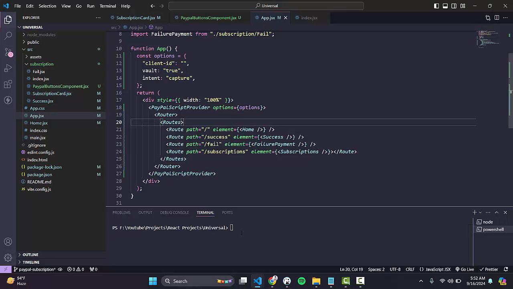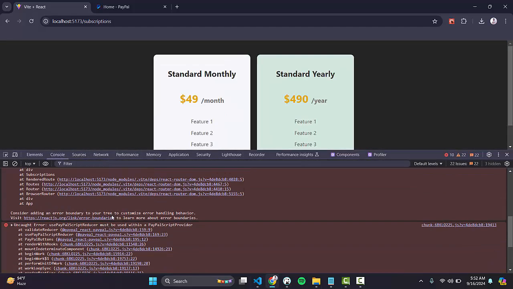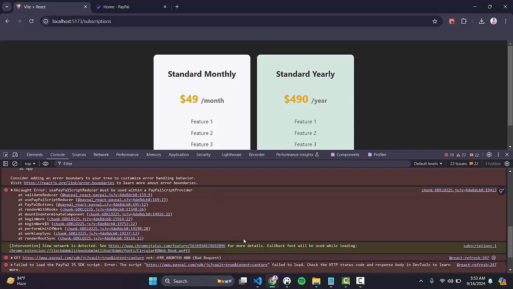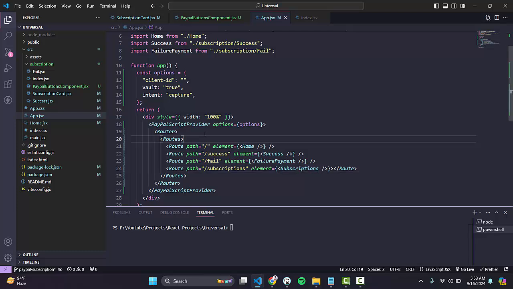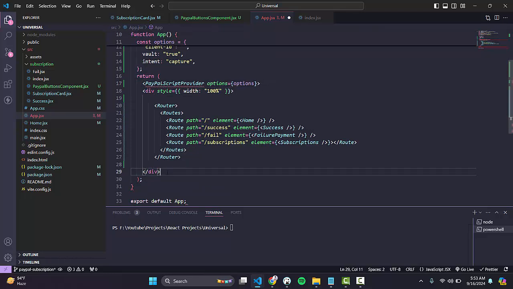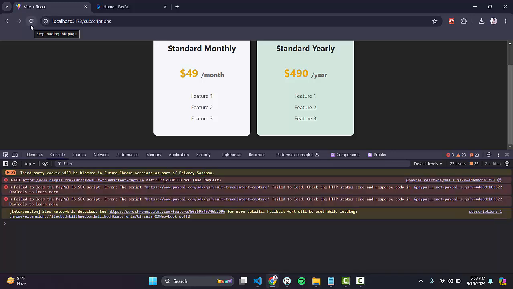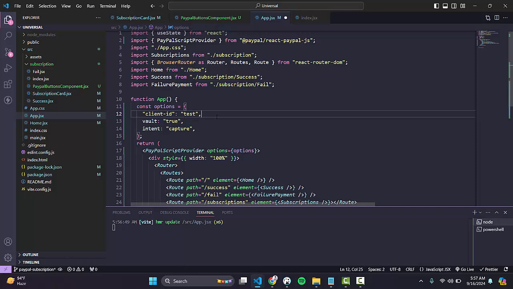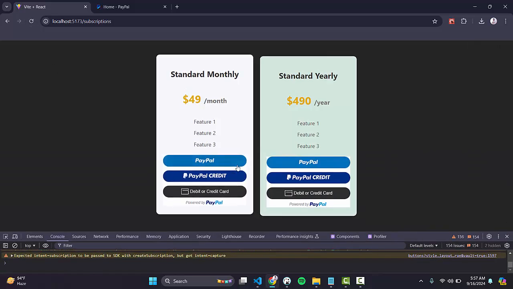Okay, let's check it, whether we have our buttons or not. Okay, they are not there. Let's see what the problem is. Okay, they are saying it must be used within a PayPalScriptProvider. I think it must be there. So let's bring it to the top. Maybe it will work. It's still not working. Yeah, I think we just need to pass the options, and let's check it. Okay. So we now have PayPal buttons in our shape.